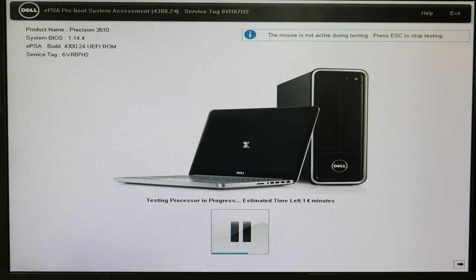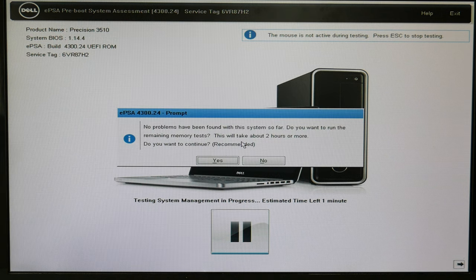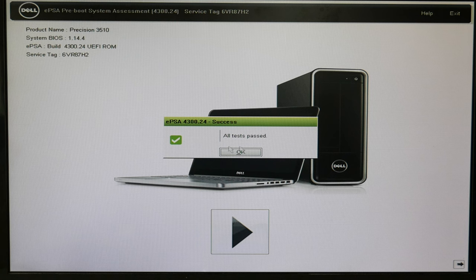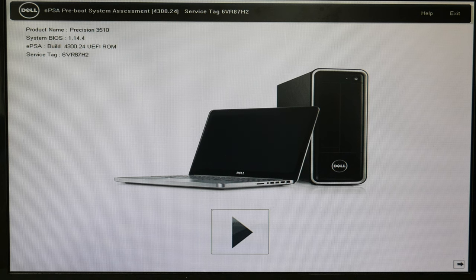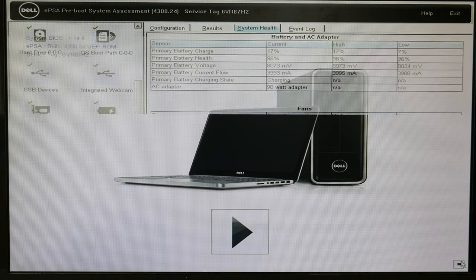It takes about, depending on the computer, 7 to 15 minutes, but I'm going to skip to the end so we can see the results. Okay, now at the end, it's going to tell you, do you want to continue with this super long memory test? I don't do it. It's not necessary. I hit no. Now, oftentimes it'll give you an error. Mine all tests pass, but I'm going to hit that arrow and show you what it would look like if something failed.